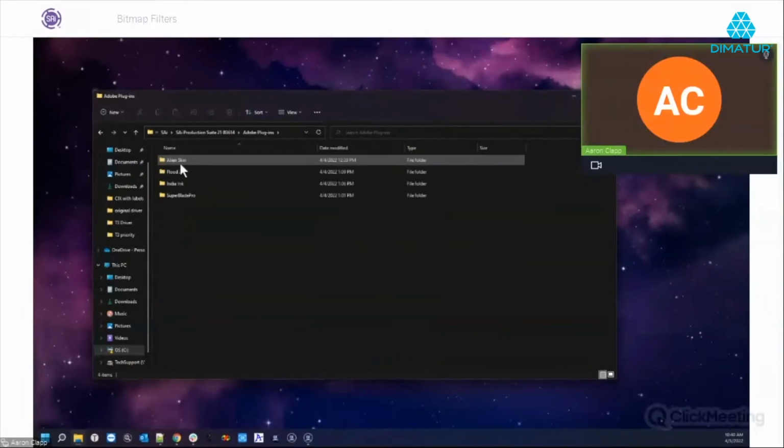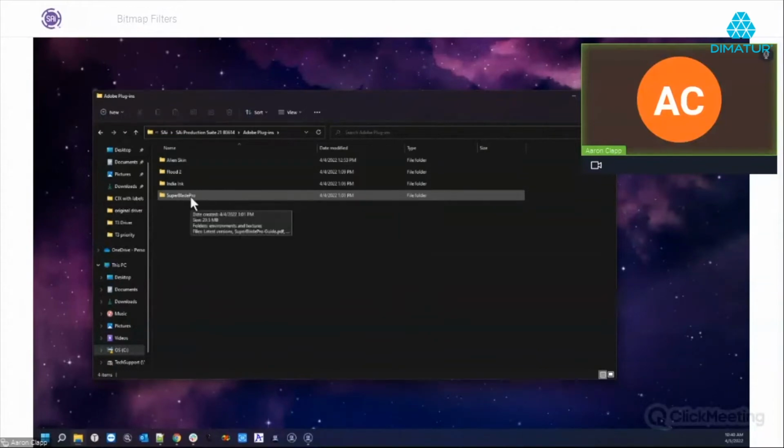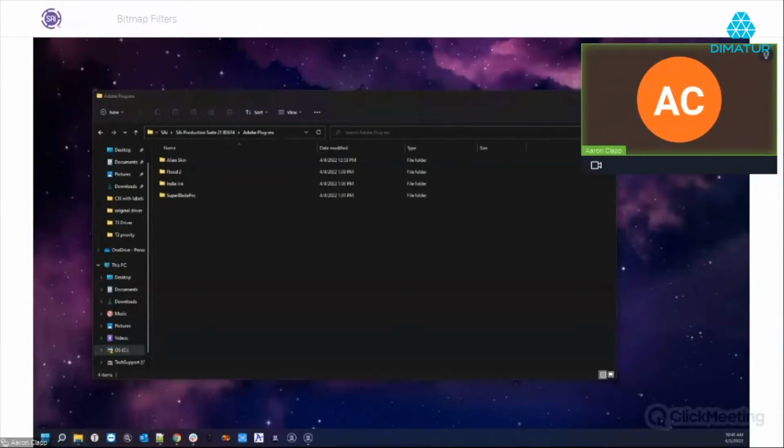Okay, now when I downloaded these, they came in a zip file, and they had several different folders inside of them. So that was one of the things that I had to make sure of and be aware of, that when I unzip them, we copy the correct folder.